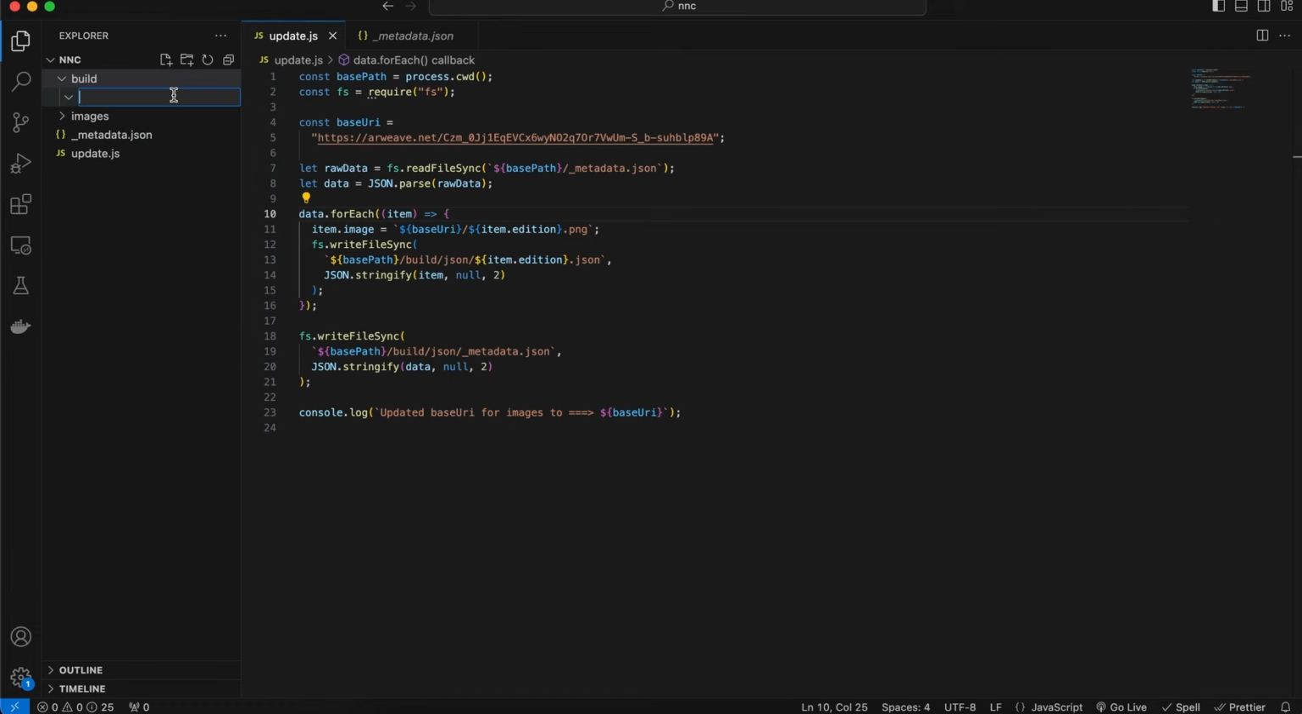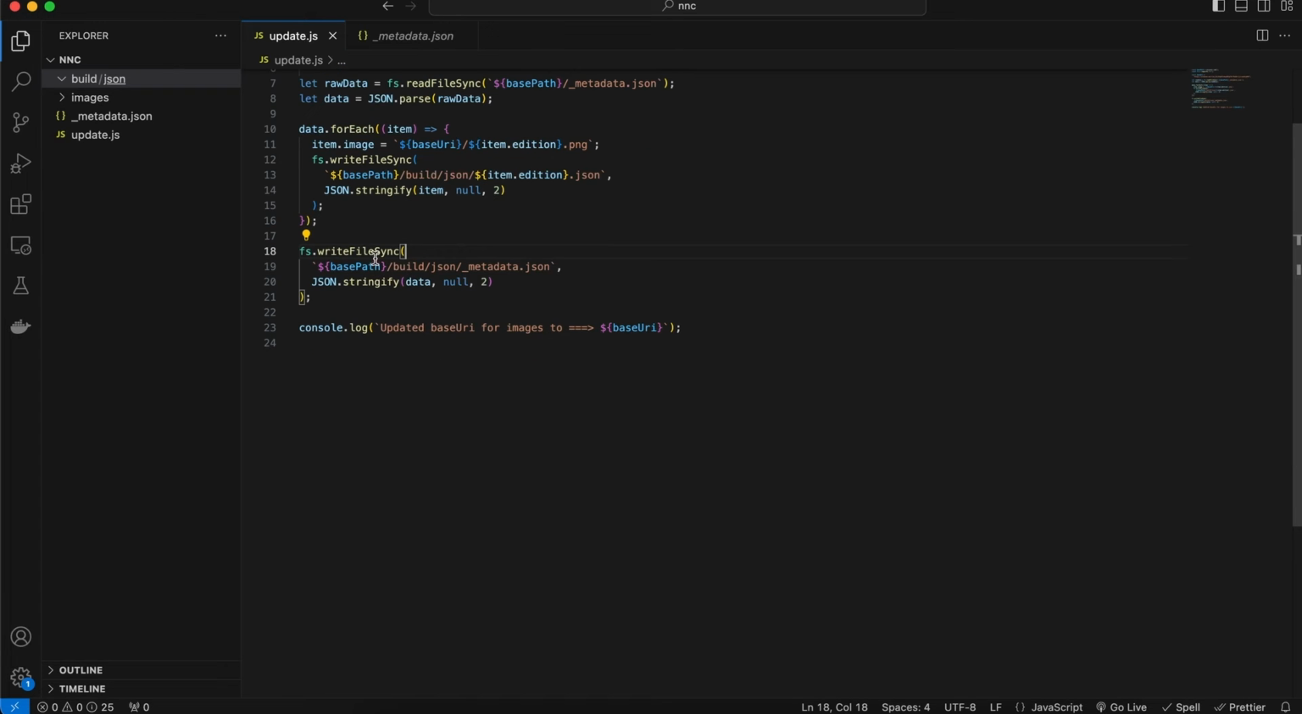So create a folder, call it build, and then JSON, like so. Now that we have that, our program shouldn't fail. I haven't tested it out, so we're going to check it out, but it saves it over there. And then we are just saving all the metadata in that file as well with the same underscore metadata.json. And this just simply stores all the data after we have updated it. And here we're just logging out that we have done so.